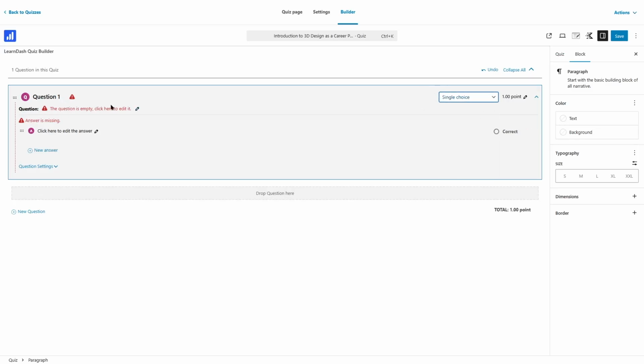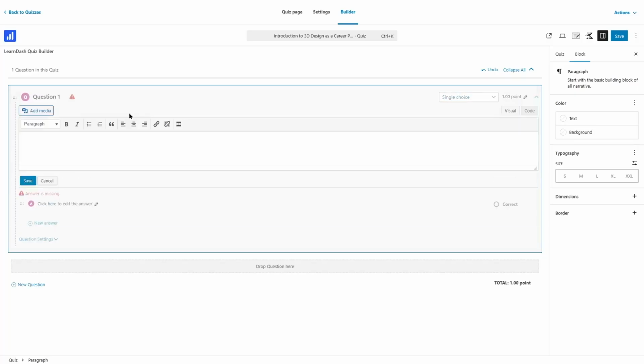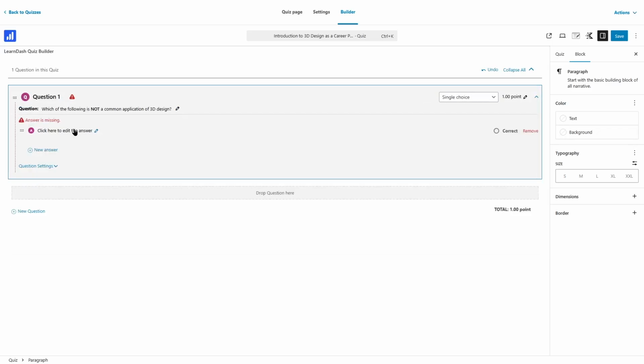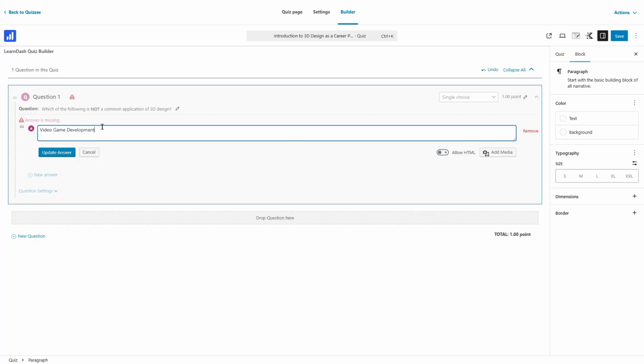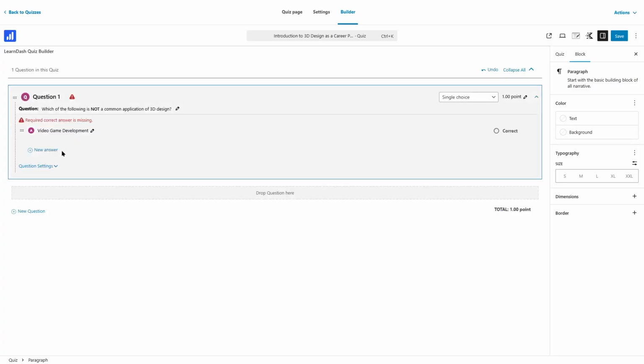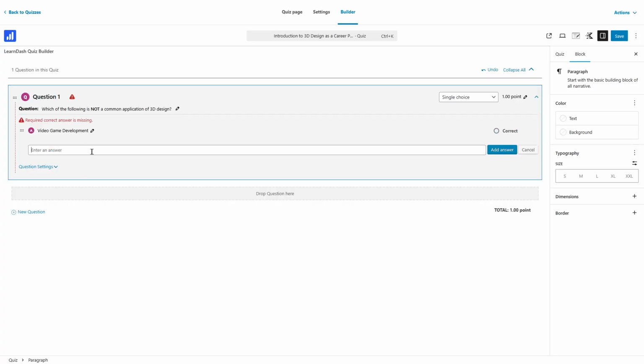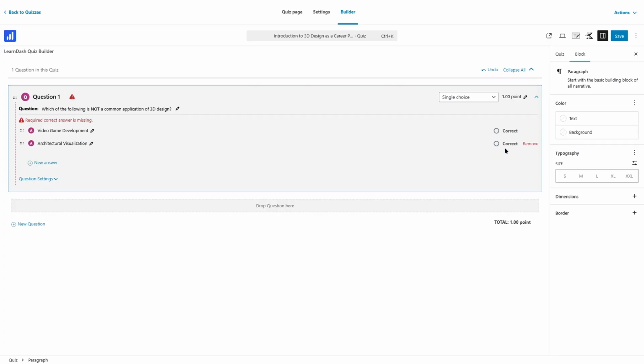In the question section over here, we're going to click on this pencil icon and add in our question. All right, so this is our question. We're going to click on save. Now we can add options. So the first option is already added. We're going to again click on this pencil icon and then write our option. So this is our option. Then we're going to click on update answer. And then we are going to add a new option just by clicking on new answer. And then we're going to click on add answer.